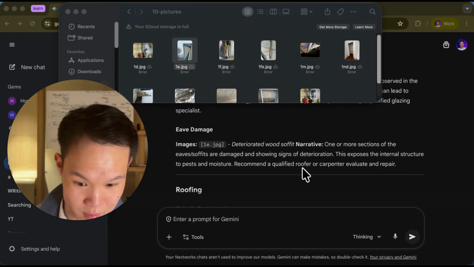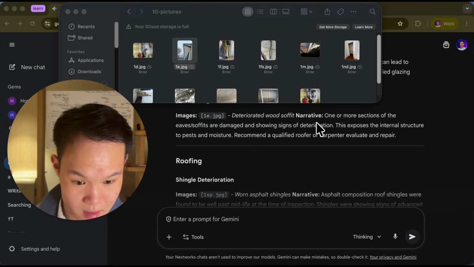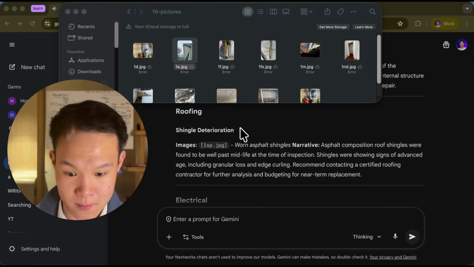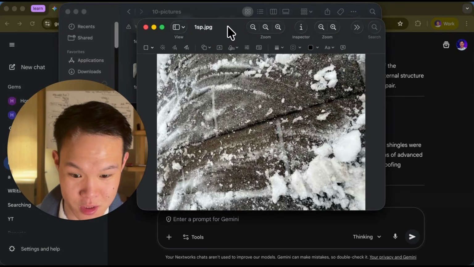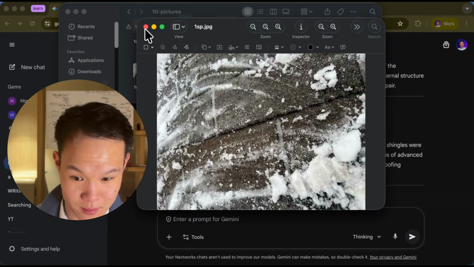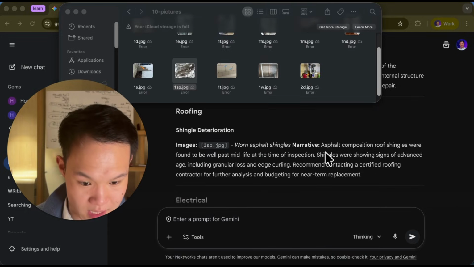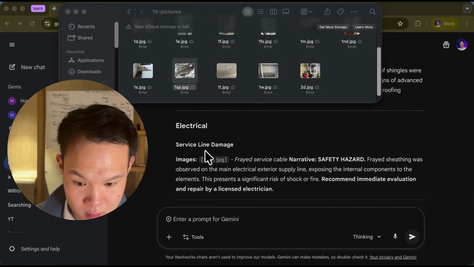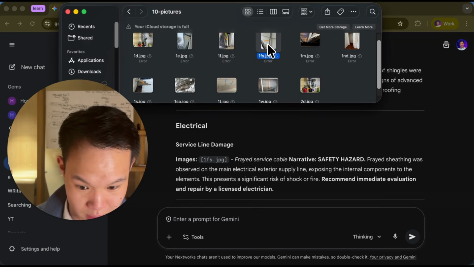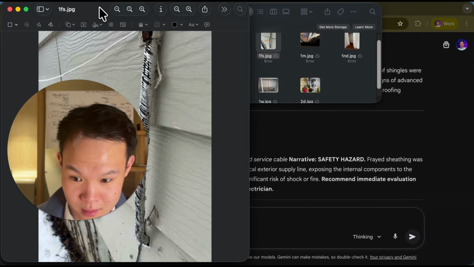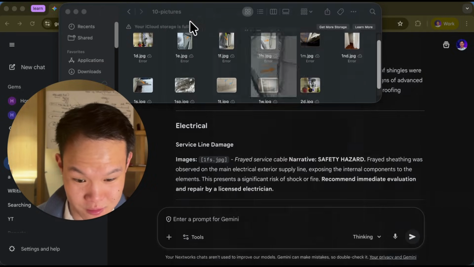And we're just going to run through these for accuracy. As you can see, the narratives are pretty decent. Roofing, 1SP. This was shingles past midlife. Worn asphalt shingles, that's correct. 1FS, service line damaged. FS stands for frayed sheathing. So frayed sheathing was observed on the main electrical line. Yep, that's frayed sheathing, that's for sure.